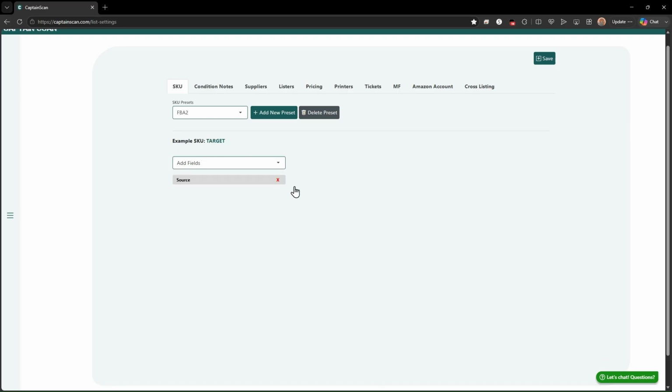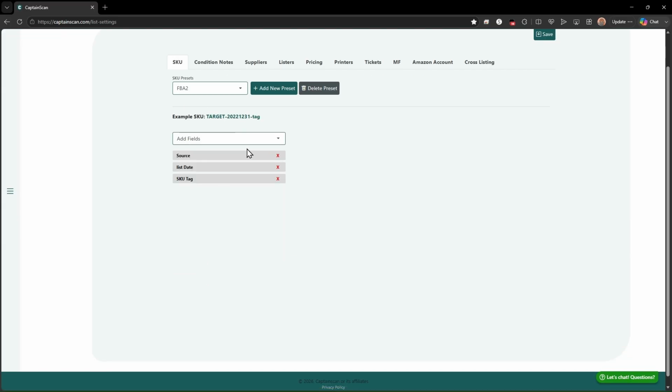As an example, I added source in my SKU, and here's an example of it. Example SKU up there. I want to add list date. It really helps because you don't want to create duplicate SKUs. Your SKUs have to be unique. And then I want to add SKU tag, which I'll talk about later on when I create the batch. And then I want to add counter. With all of these in there, this will make sure you don't create duplicate SKUs. And this counter is going to keep going up as you list. And then all of this is done. Make sure you click on save. I'm not doing that because I don't want to save this.